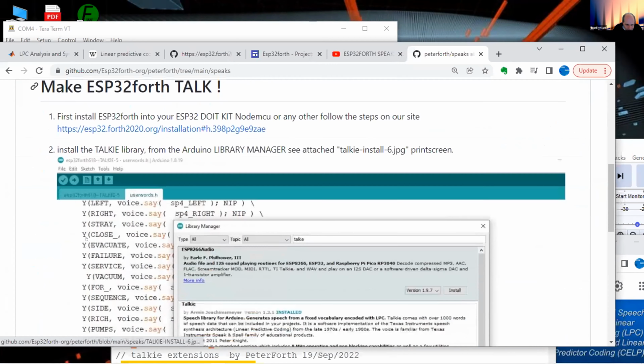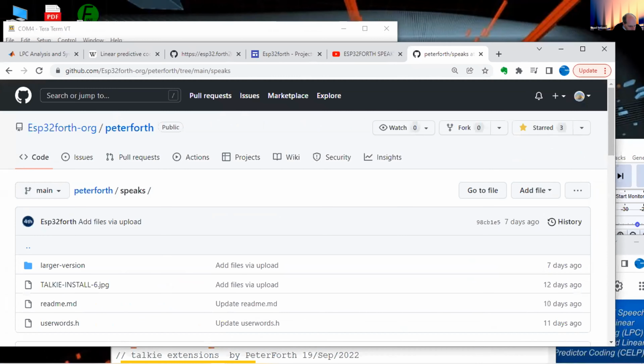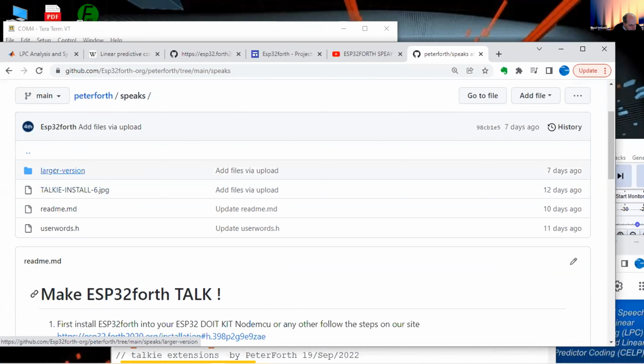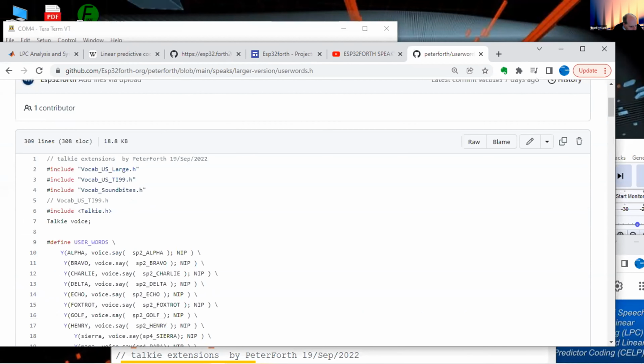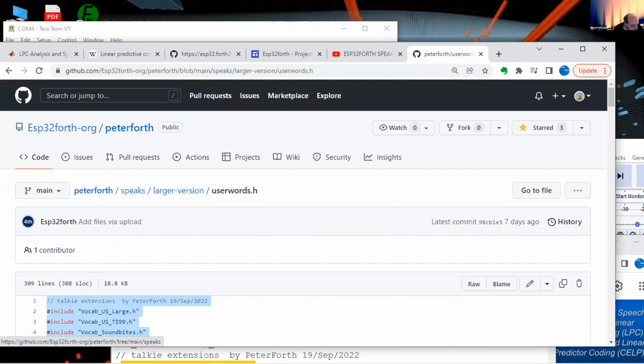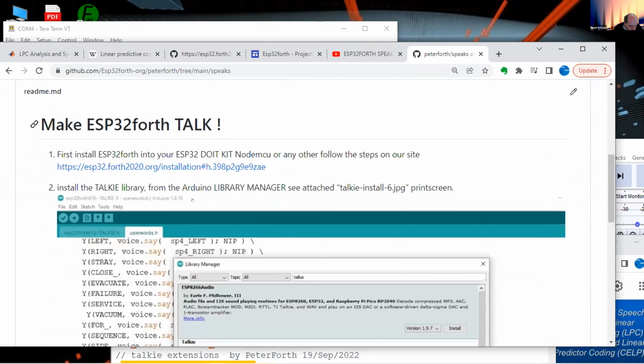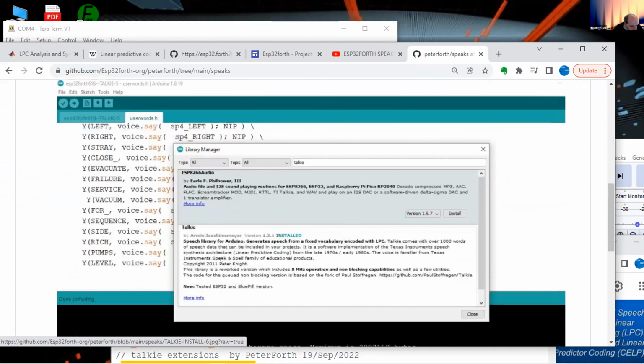You can test it right now. You just take the user words from here. I have the larger version. And put these user words in your ESP32forth. Very cool. And how do you install? The only thing you need to install is this library, Talkie.